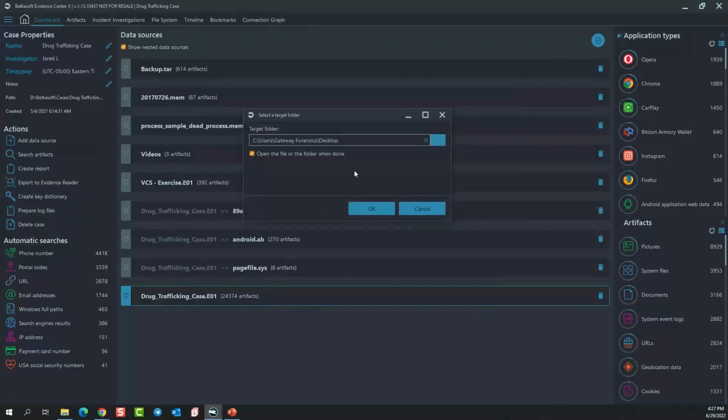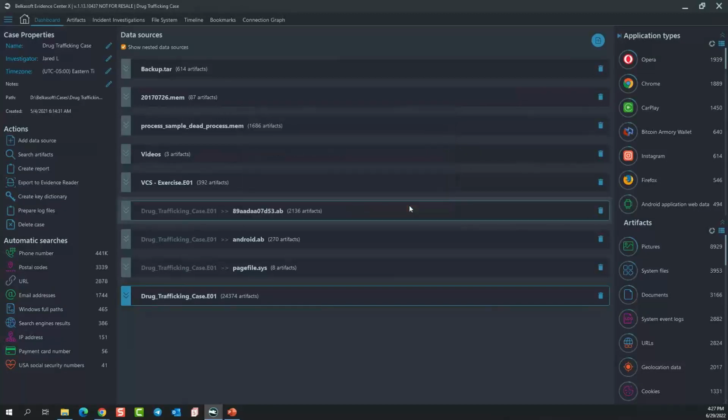Prepare log files. This is going to be done if you're running into issues within the product. So these log files will just create a zip when you select this. You can send that zip file to me or to support@belkasoft.com, and they'll be able to walk you through, hey, this is what's happening within your product, and this is why it may not be working how you think it should be. So that's all right there.